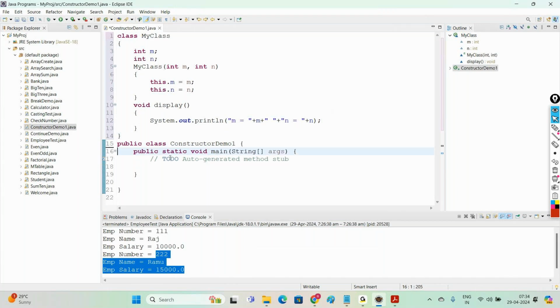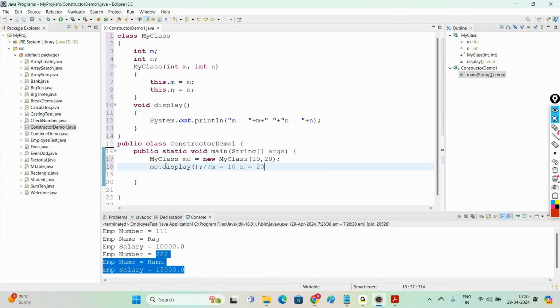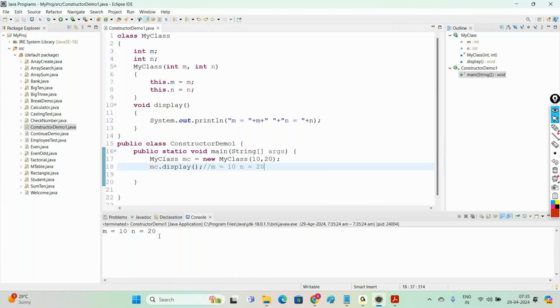Coming to main method, create object of MyClass. We're creating object, and we have to pass the values, right? We are taking arguments, so pass the values 10, 20. So this 10, 20 will come and store into m and n, which are the data members. Now when you call display method, mc.display, the output will be m equal to 10, n equal to 20. Now see, when we run, we get simple output 10 and 20.